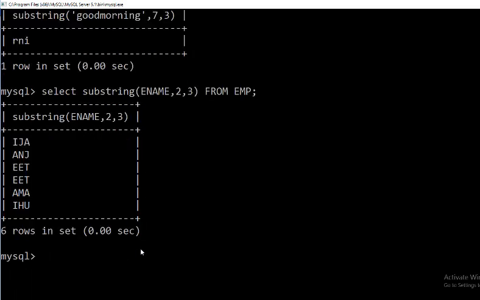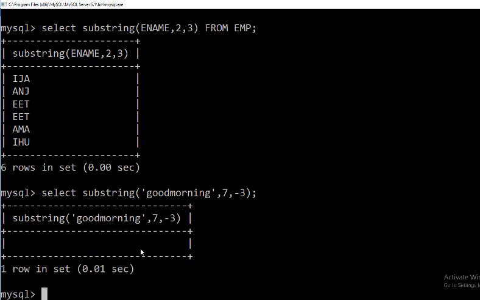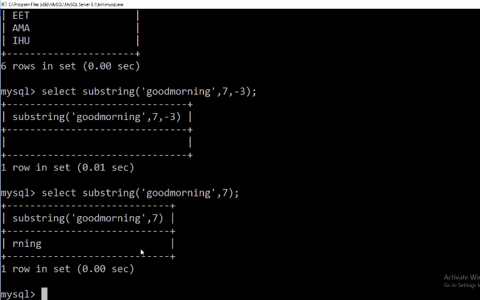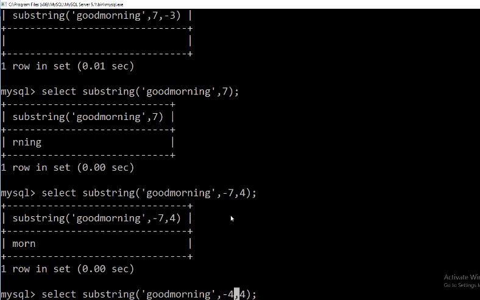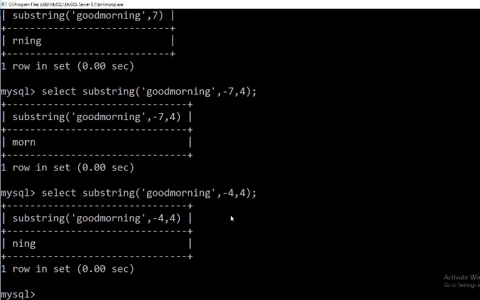Now next, you can use it in different ways. Suppose you write -3, see what you get. Nothing will be displayed. If you write only 7, then from the 7th till the end. With -4, counting -1, -2, -3, -4, and 4 characters up to this, it will display these 4 characters.